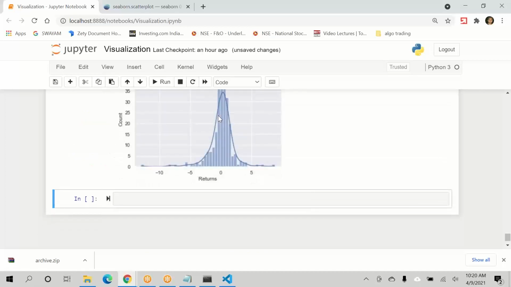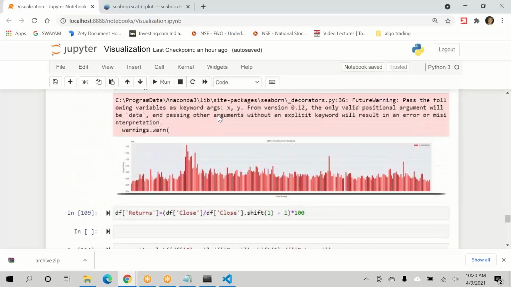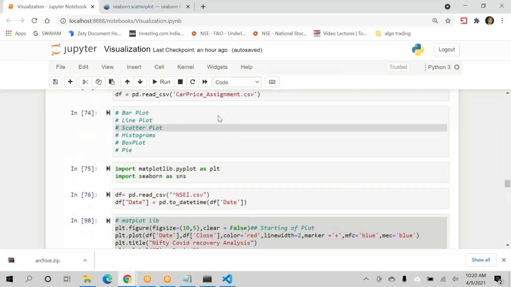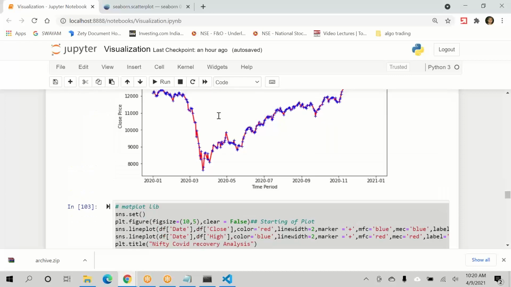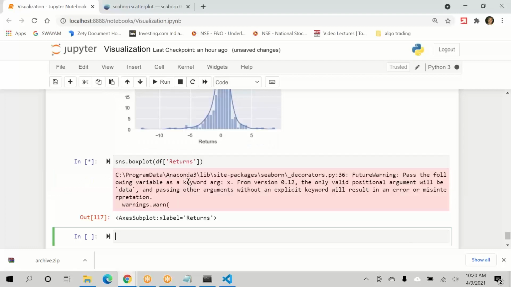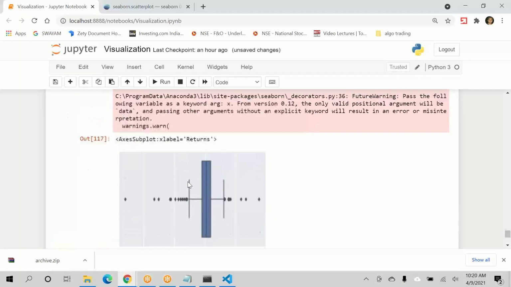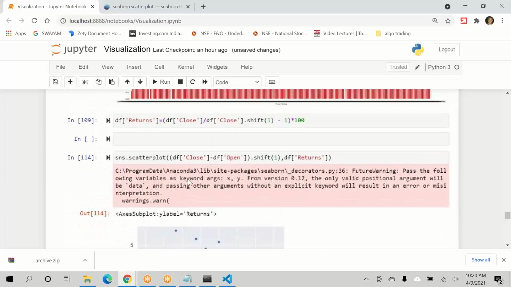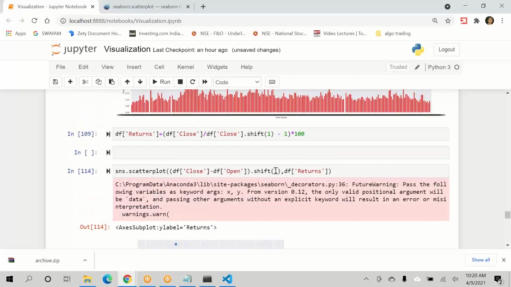Then after this, what do we have? Histogram we covered. We have box plot. Now we'll see the box plot of returns. Can you tell me how you got that return value? Close divided by close. Which value? The returns value.